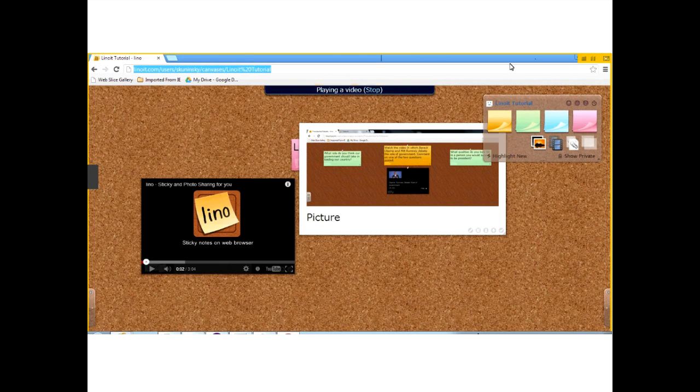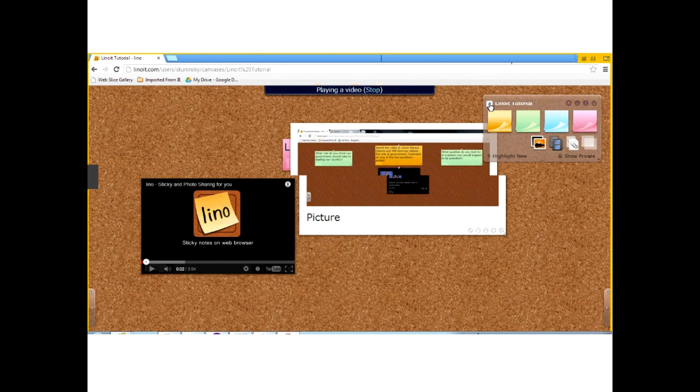If you would like to have them create their own canvases or work in small groups on canvases, at that point you would need to create groups that the students can work with. So creating groups isn't that difficult. If we go back to the home page, I'll show you how to do that.